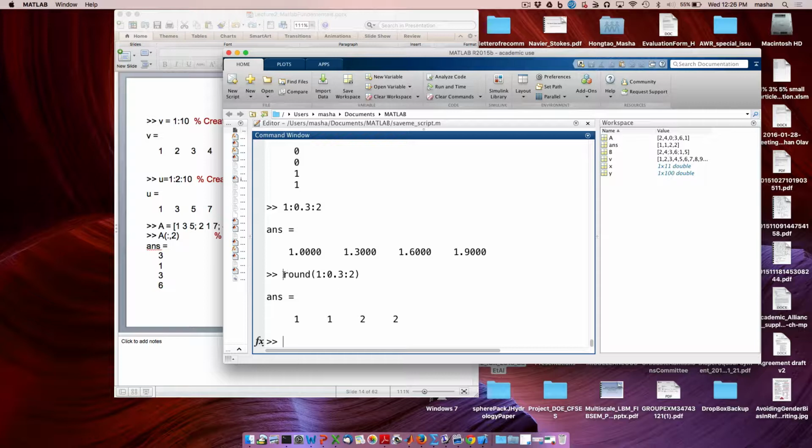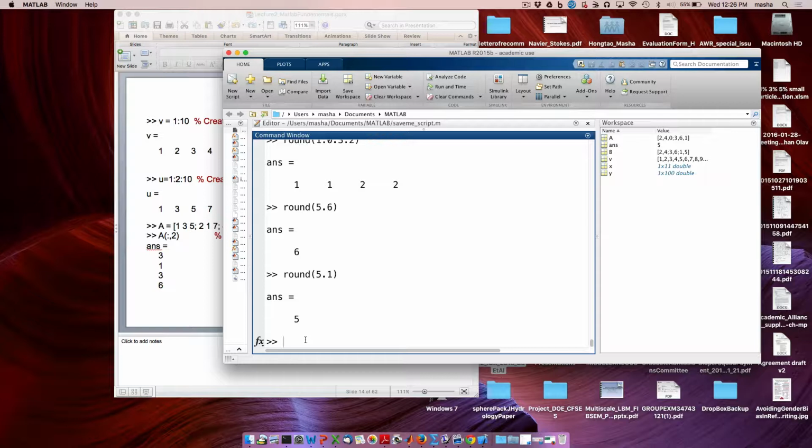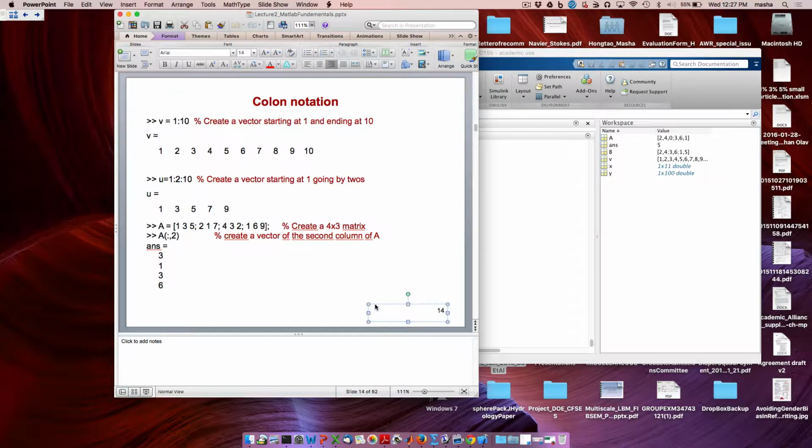So round is actually a built-in function. Round of 5.6 is going to give 6, and 5.1 is going to give 5. Okay, so it's a rounding of numbers. Most of the mathematical functions are built-in functions, and we're going to use them or find them out as we go. Okay.